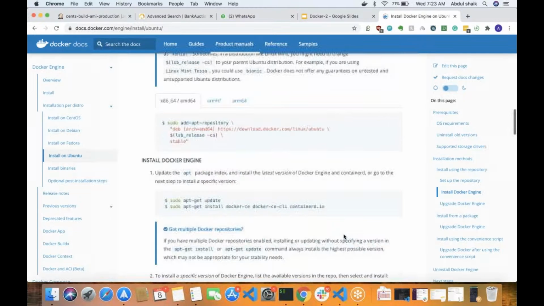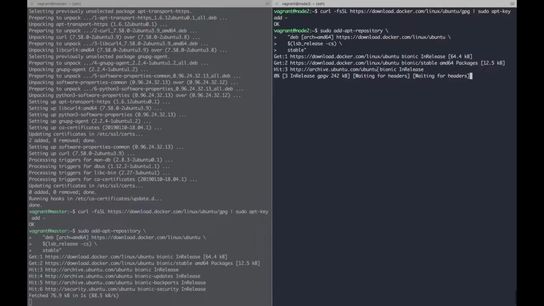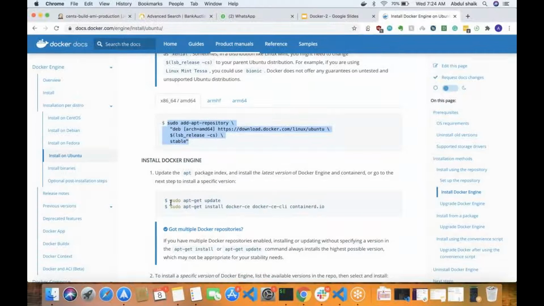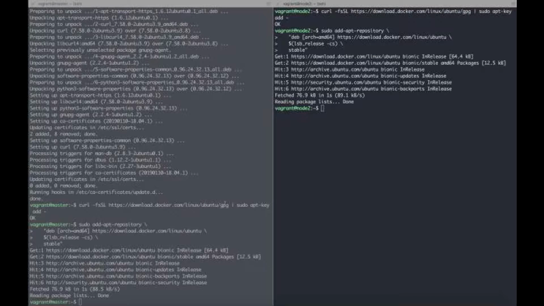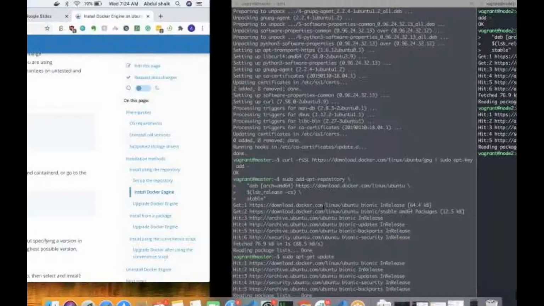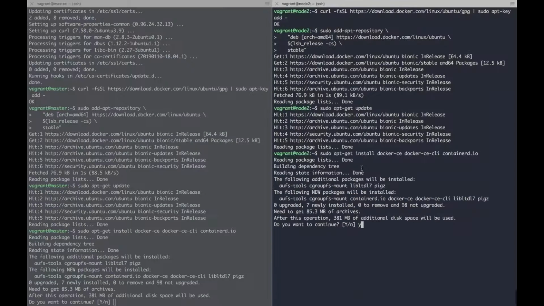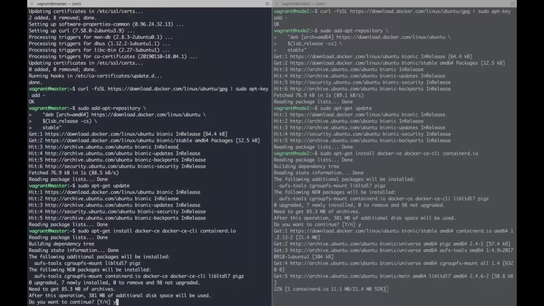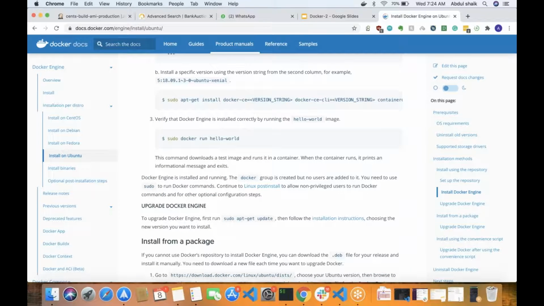Now I'm going to add the repo. So this is an apt repo. I'm adding it to the notes. Updating the local apt. Installing Docker. Okay, almost good. Now we have to test with this one.